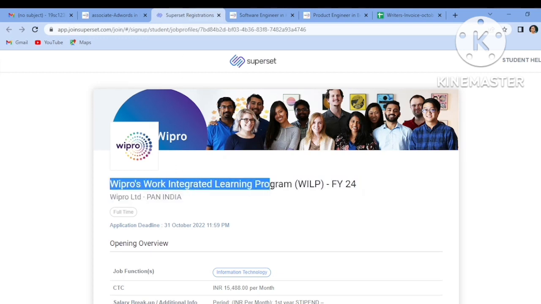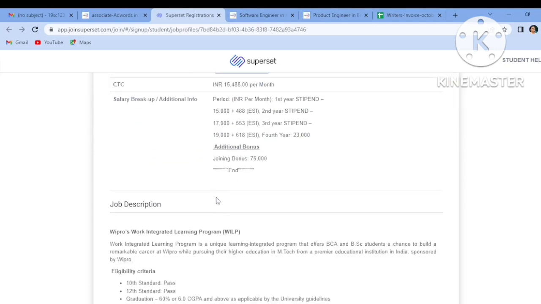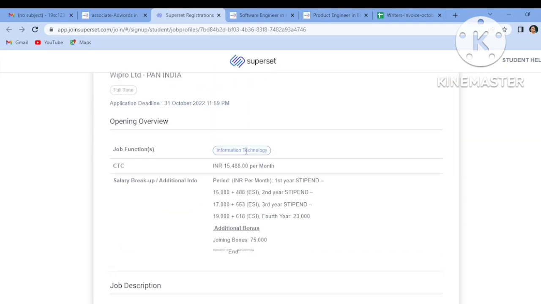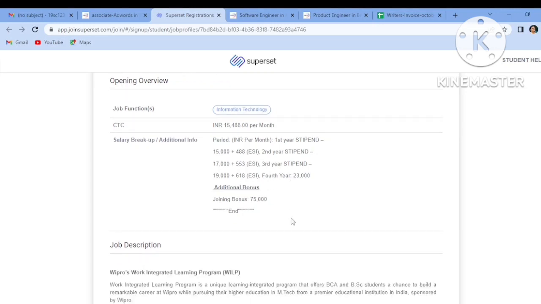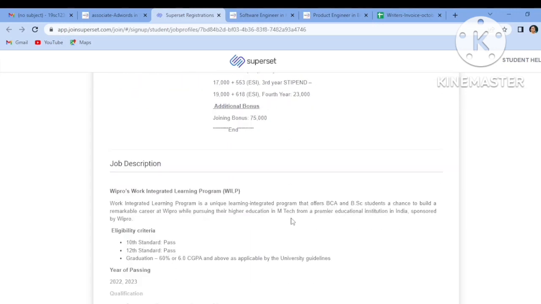The next job opening from Wipro is on the platform Superset, the Wipro Work Integrated Learning Program, which you are quite familiar with as Wipro WILP. This is a pan-India job, and the CTC will be 15,488 per month. The first month it will be 15,000 plus 488, then the second month the stipend will increase to 17,000 plus ESI. In the third year it increases to 19,000, and in the fourth year your salary will be 23,000, plus an additional bonus of 75,000 at the time of joining.